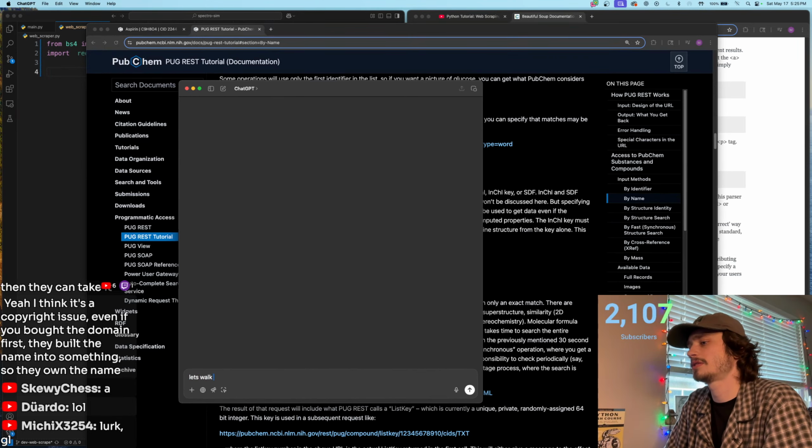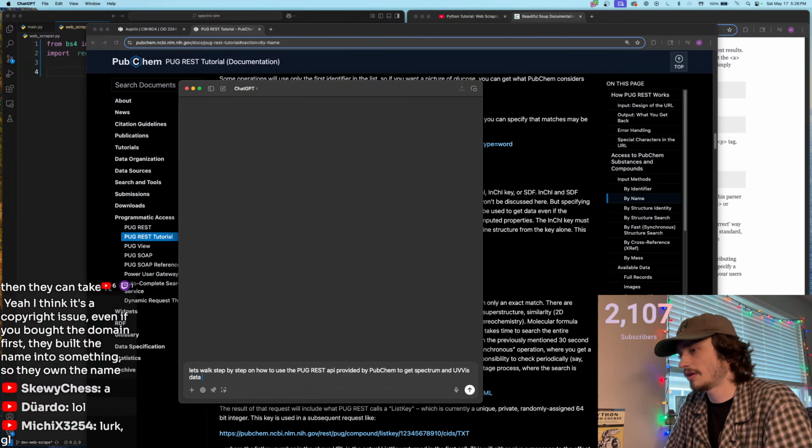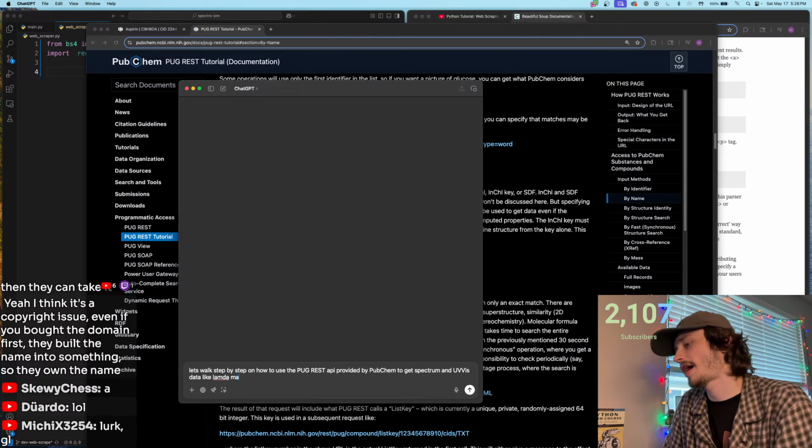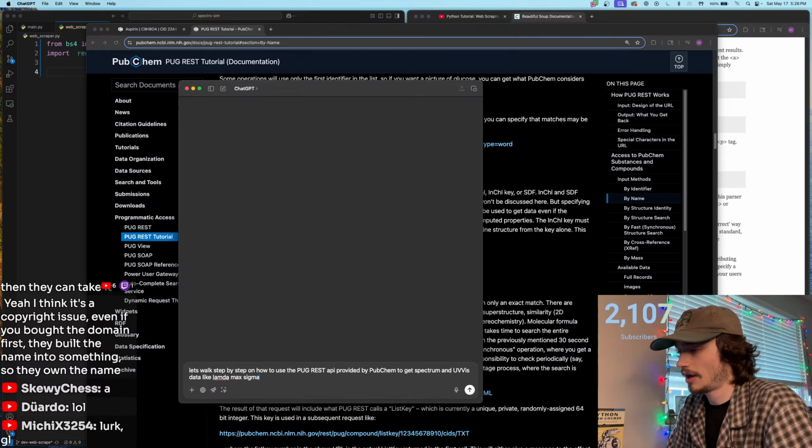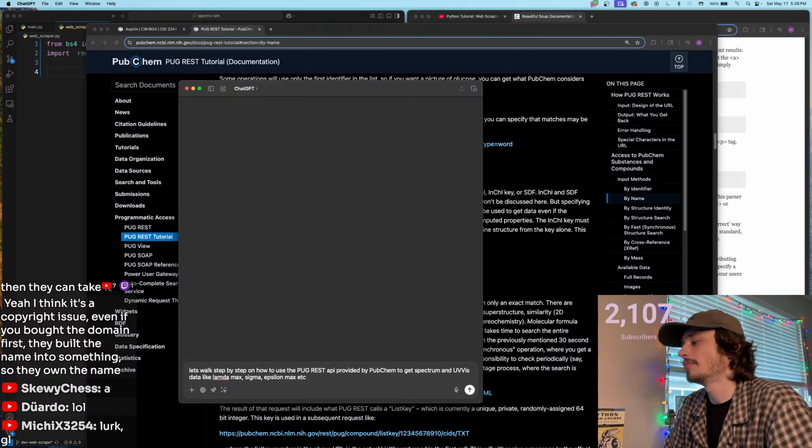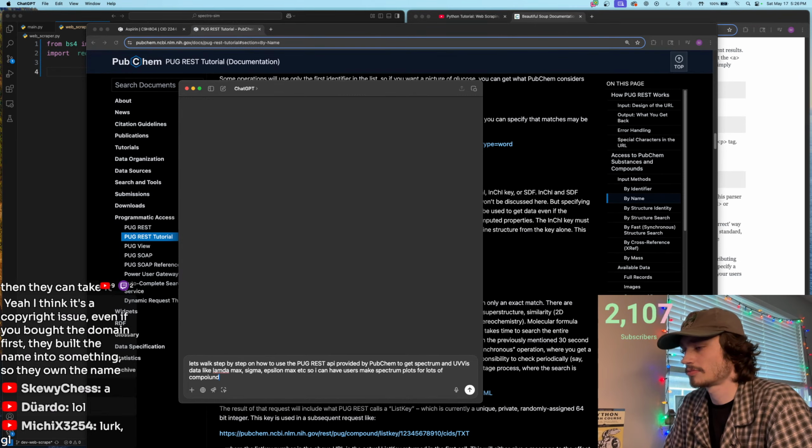Let's walk step by step on how to use the PUG REST API provided by PubChem to get spectrum and UV-vis data, like lambda max, sigma, epsilon max, etc. So I can have users make plot data, make spectrum plots for lots of compounds. Let's try here.